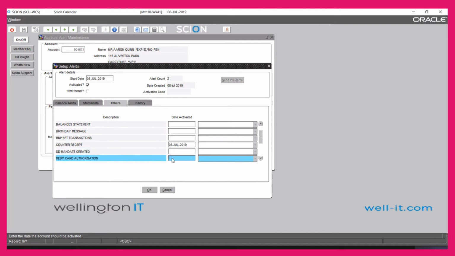These are some DD mandates. Debit card authorization and cancellations are very, very useful if your credit union is handling debit cards. As soon as a member authorization happens, i.e. the card's used, you'll get an alert. And if the authorization is cancelled, you'll get an alert too. So we would commonly set them up as standard alerts whenever they're setting up cards.